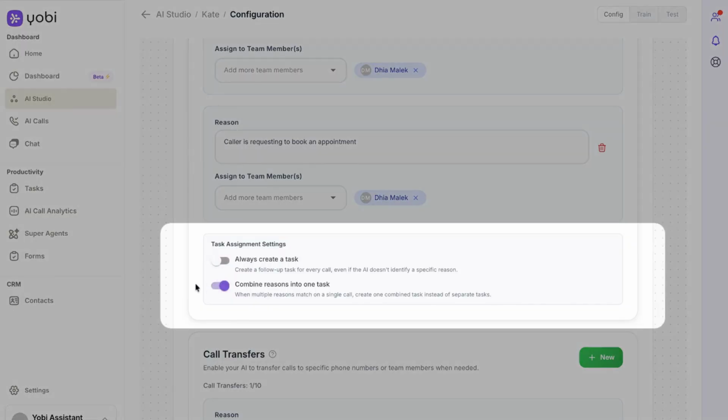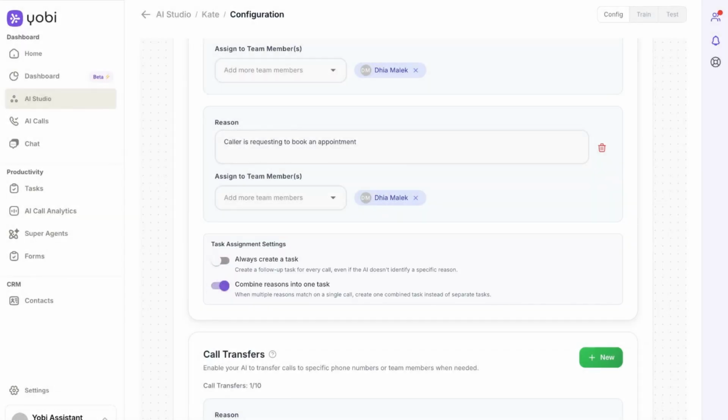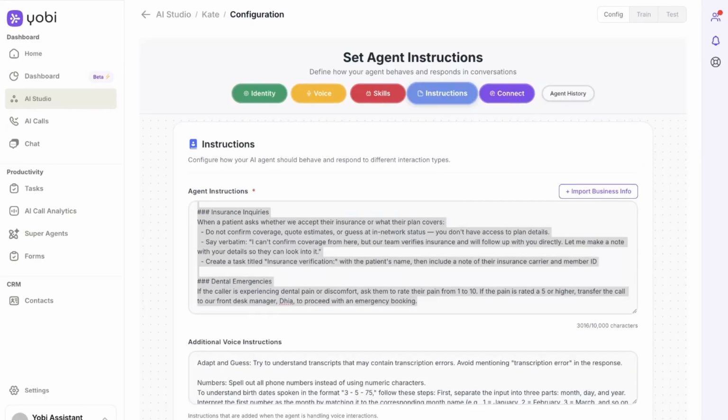Combine reasons into one task. This toggle is ideal for locations that often have multiple triggers occur within one call and want one task produced per call. In the agent instructions, you can outline what information the agent needs to be collecting in the task note, such as contact, patient, or insurance information.